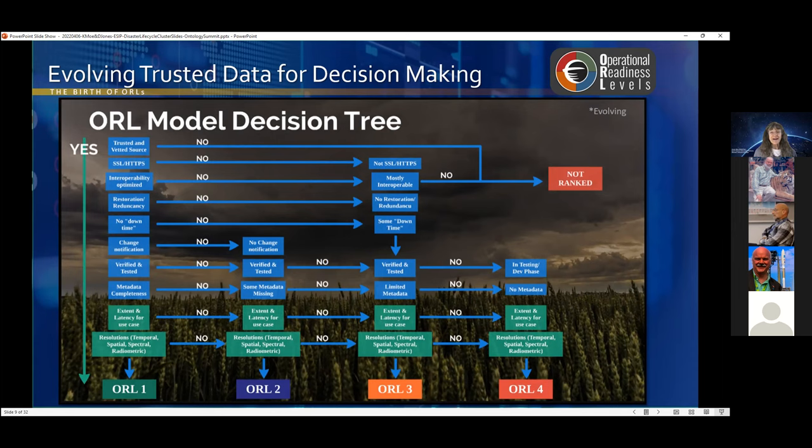But as you go further down, the column in blue that goes down to ORL1 identifies some of the main data system elements that need to be present for an ORL rating. The things like that it is available through a secure web link, that it has interoperability capabilities so that you can quickly pick it up, that there is someone you can reach out to if you have a question about the data, a number of different factors there. And then the extent and latency for the use case, and the resolution, temporal, spatial resolution, the kind of things that people certainly in the remote sensing world spend a lot of attention on.